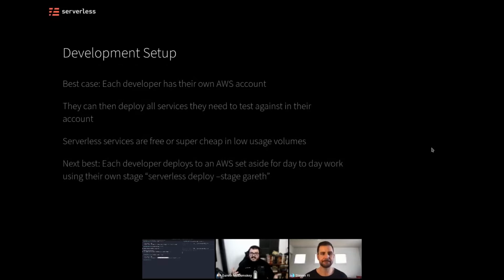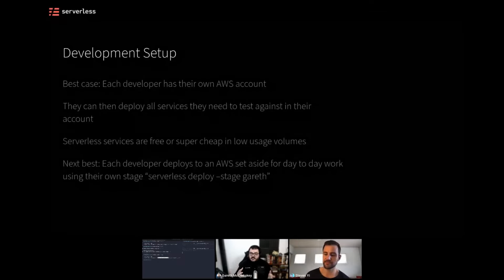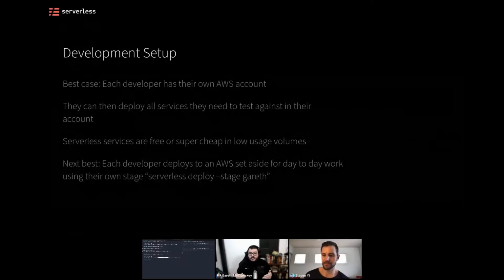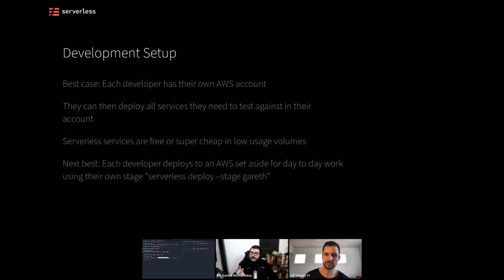So if for some reason you have a limitation where you can't give every developer their own AWS account, the next best step is to create a separate AWS account for all developers to use together as their local testing environment, and then use the stage property that Serverless Framework gives you to deploy stacks that aren't going to step on other people working on similar things. So you can see serverless deploy --stage Gareth means that this stack is going to deploy with the stage of Gareth, and I can now work without stepping on other people. It's not quite as nicely isolated as your own AWS account, but it can also get the job done if you are careful.